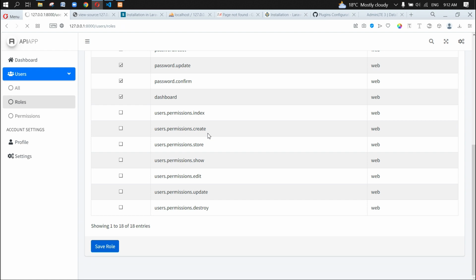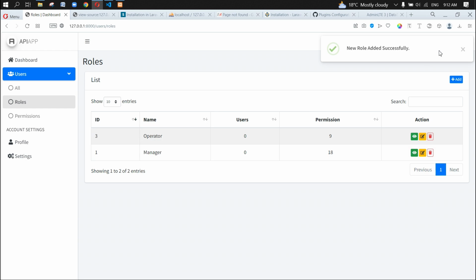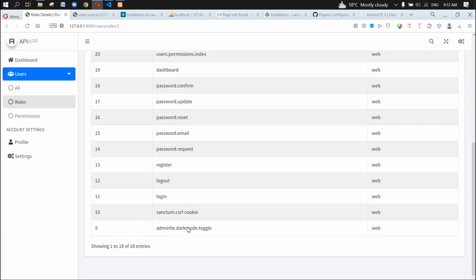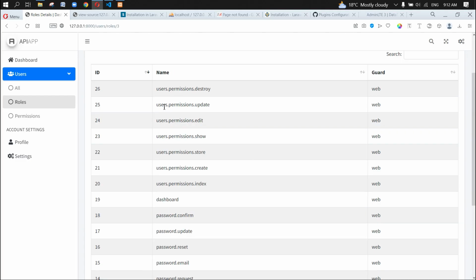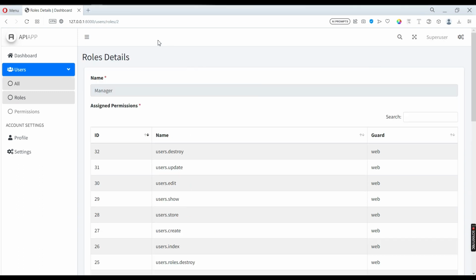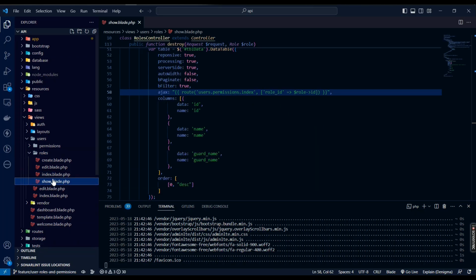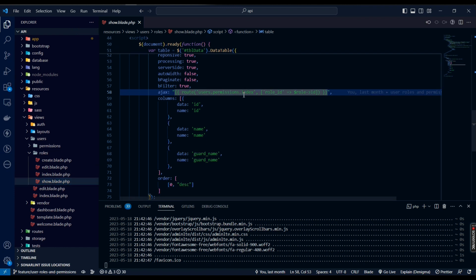Yep, our role is added successfully, which has 9 permissions. If you check here, let's click on view and see if there are 9 permissions. I think there are a lot of permissions. Let's fix this issue by going to roles.show, where we are calling the function. Let's fix this one by calling roles.index, where we are passing just the role ID. Yeah, that should do the job.